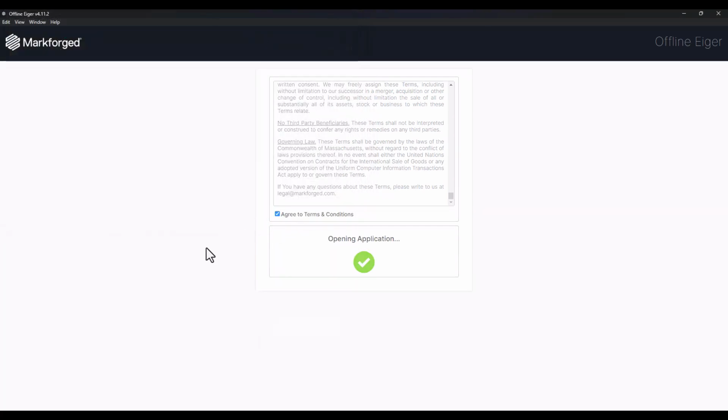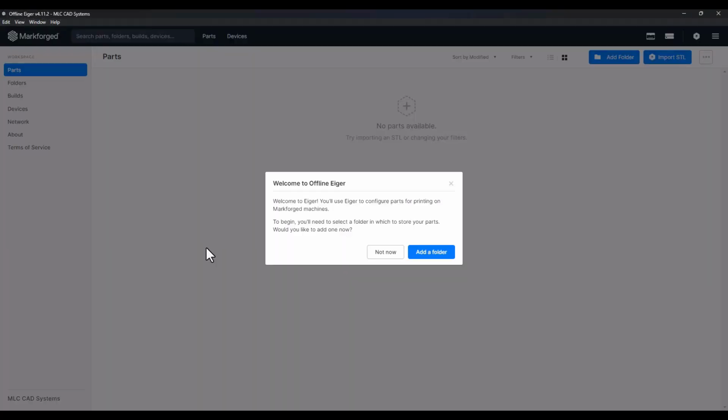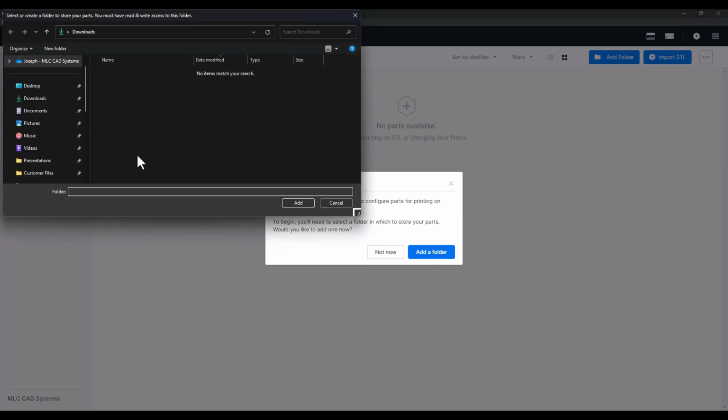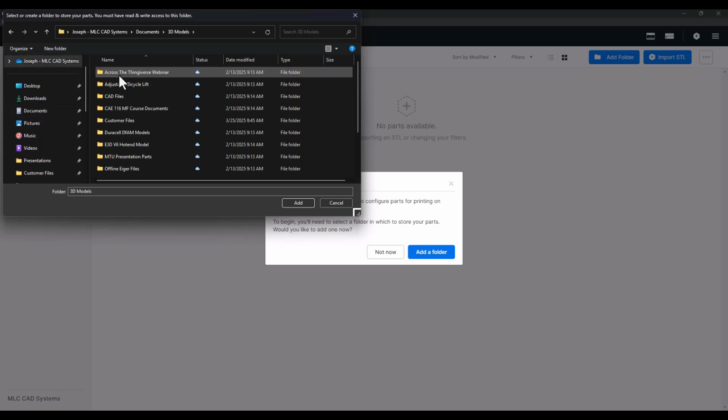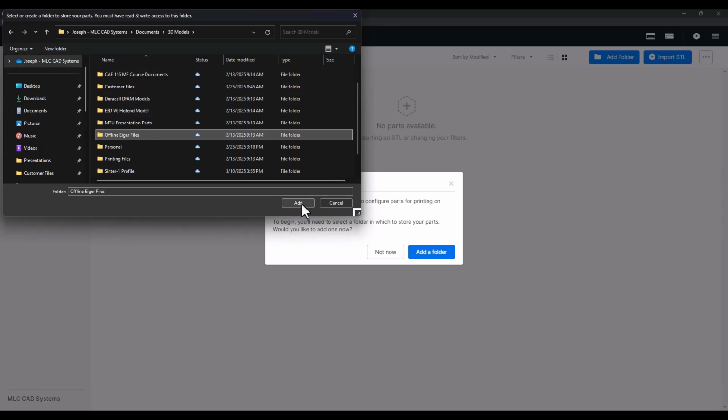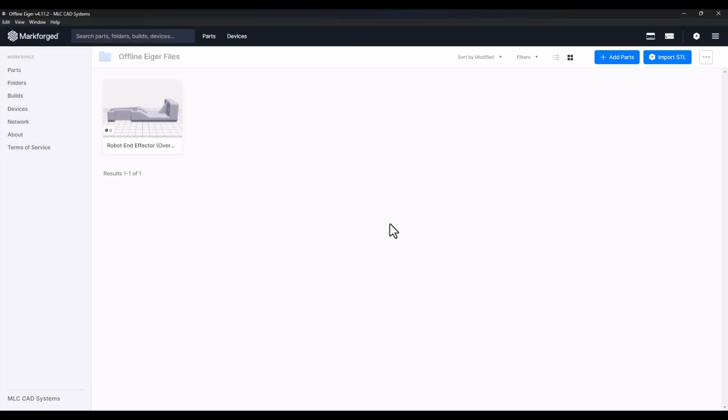Then you'll be taken to Offline Eiger's homepage, where a window appears asking you to add a folder. To recap, Offline Eiger instances are maintained by linking to a folder you've created in File Explorer, since no file data is stored in a cloud library like in Cloud Eiger. I've already created a folder called Offline Eiger Files that I'll choose to store all print and build files.